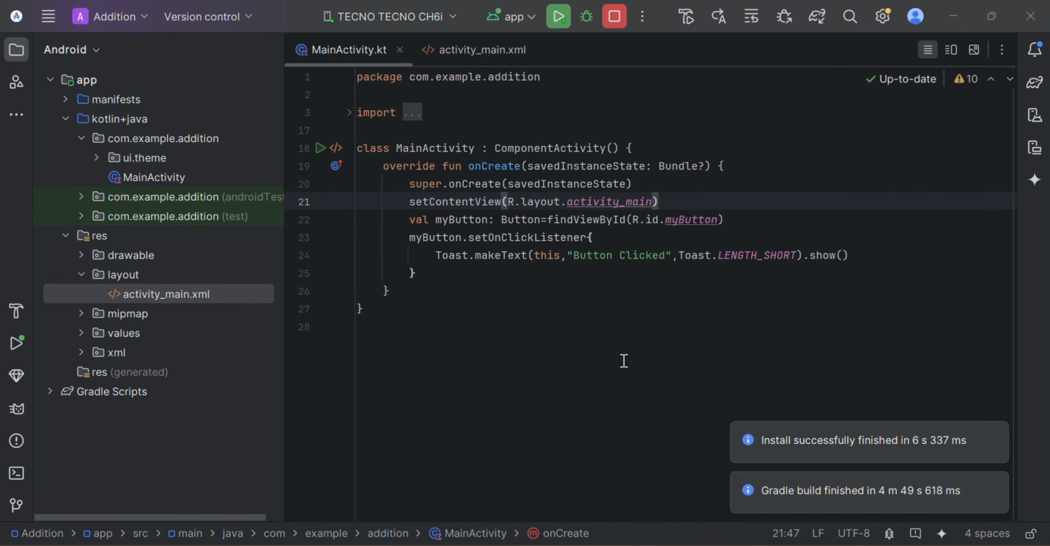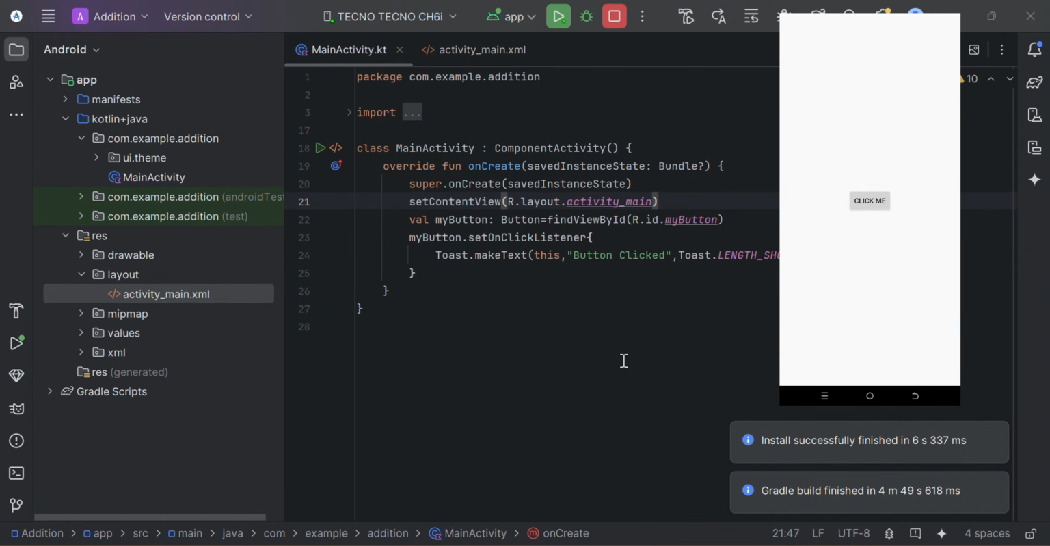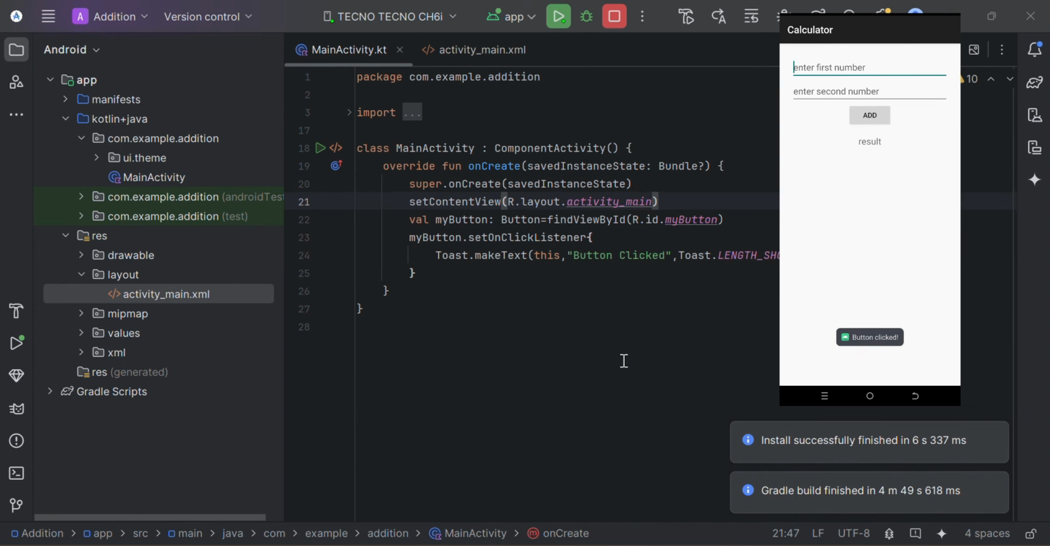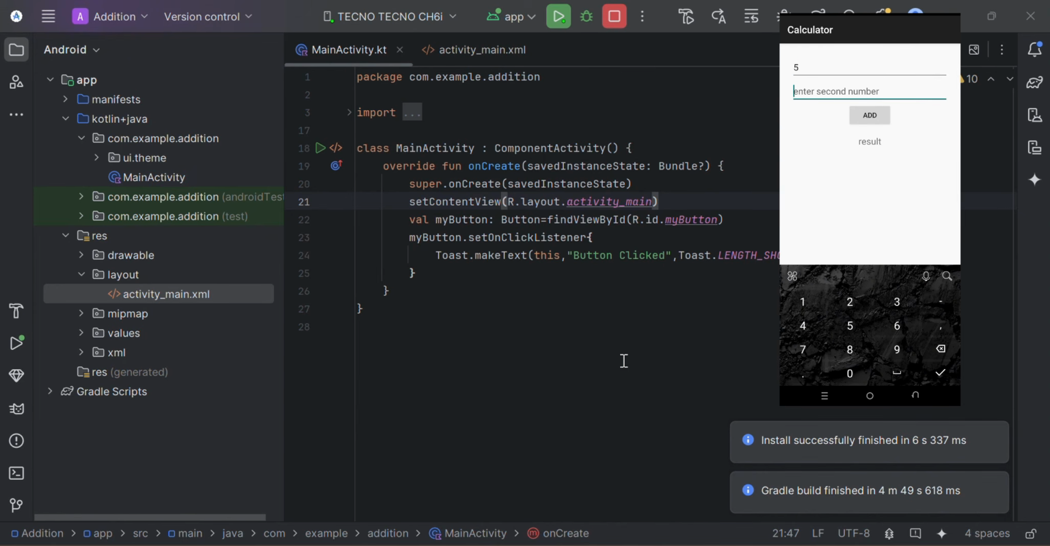In the next video, we'll take this button and link it to a second screen where we'll build a basic calculator that adds two numbers.